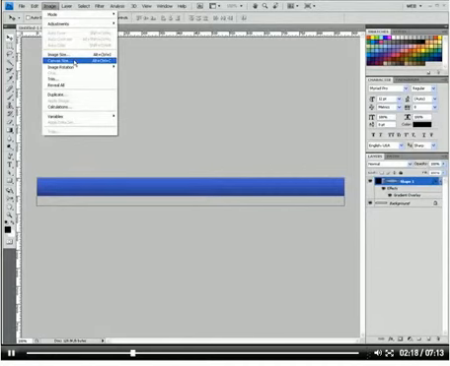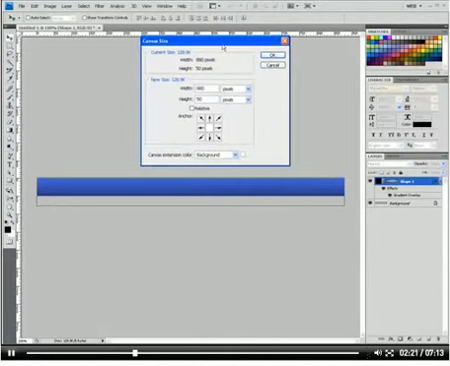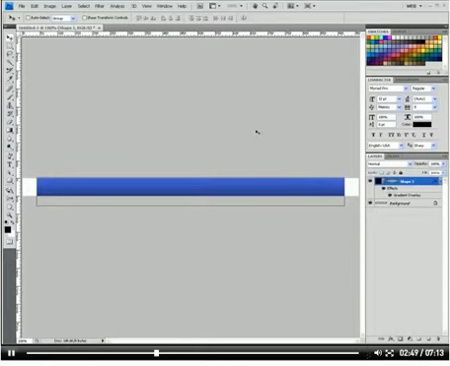The canvas size we can expand beyond the shape that we created, and by keeping this in the center we'll be able to center our shape exactly in the middle of our canvas. So I'm just going to add 40 pixels to each side, so that'll be an extra 80 pixels. So I'll put 960 pixels in the width box, leave the height where it is, and make sure this is in the center right there. Okay, and as you can see, we now have the extra 40 pixels on each side of this shape.